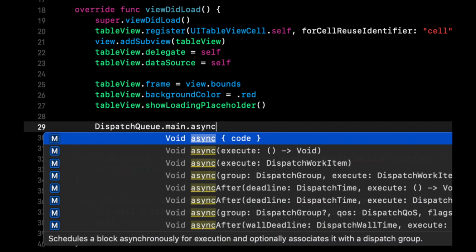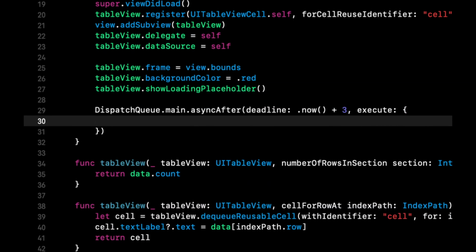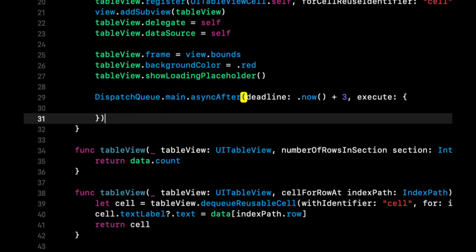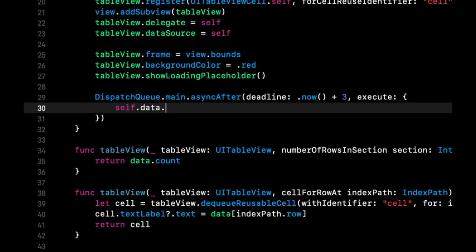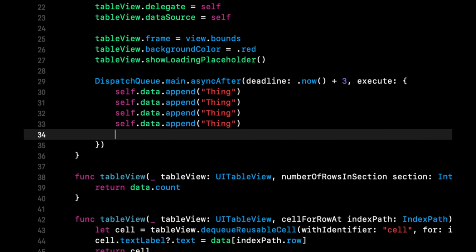So we're gonna say async after. Don't worry about this line too much. We're just gonna write a delayed block that appends things to our array up here after 3 seconds. So I'll make it a variable so we can update it. So we'll say append, and we'll say thing, and let's copy and paste this a few times.